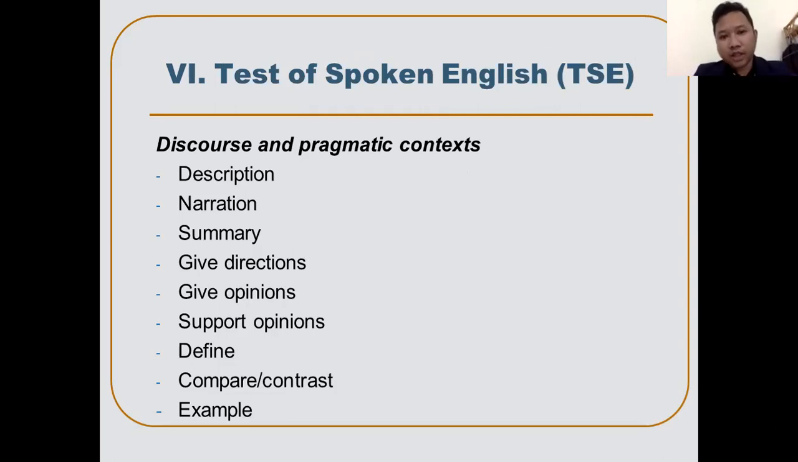So when we want to test spoken English, we can focus on discourse or pragmatic context, just like in description, where we speak a lot, describing something, right? Or narration, they can tell something. It can be sharing a personal experience. It can be summarizing some content or information, or giving directions. Okay, show somebody how to get where they want to go, right?